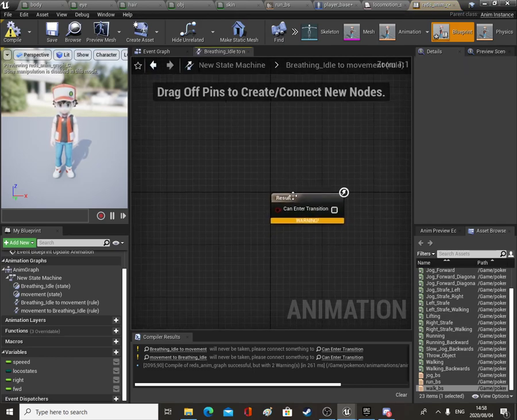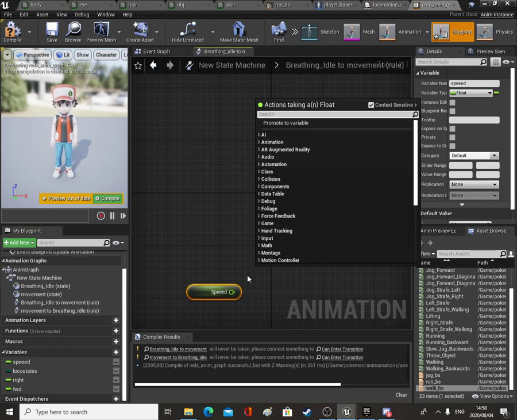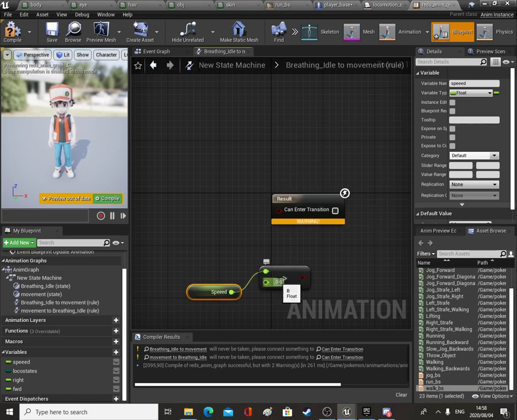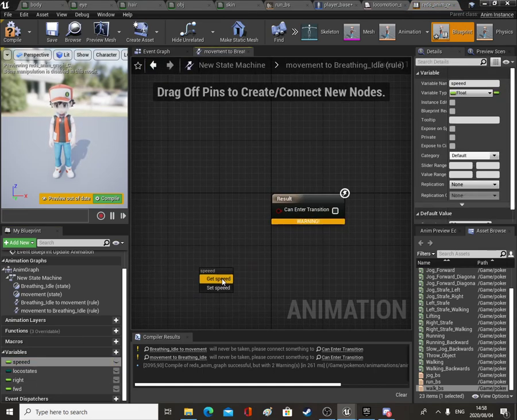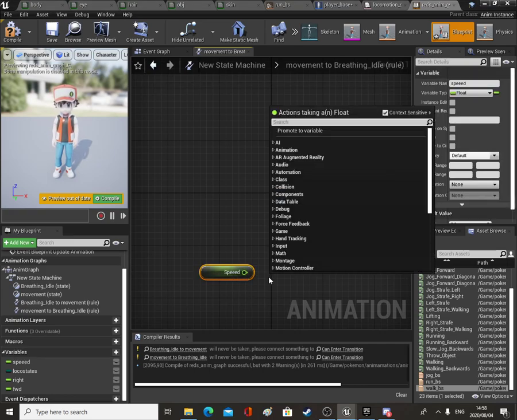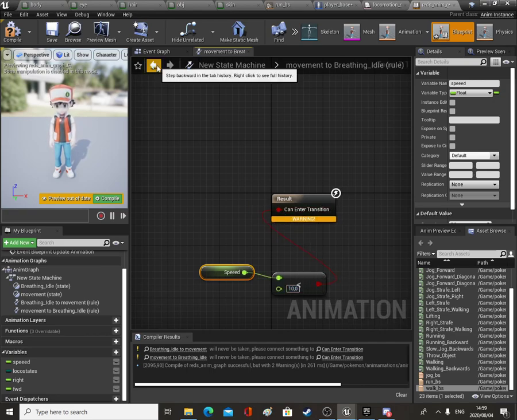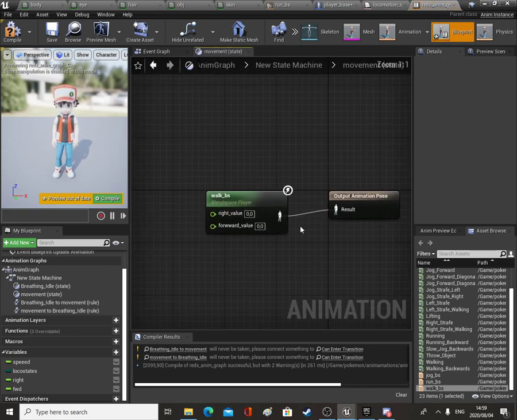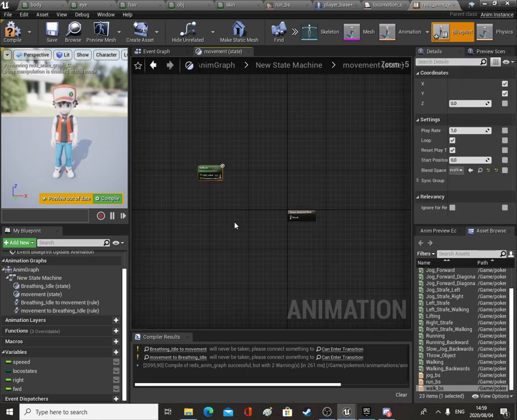So to enter the state, we're going to check that our speed is greater than 10. So if it's greater than 10, we can enter our plane spaces. And then to exit, we'll just check the opposite, basically. So check that it's less than 10. So if it's less than 10, we can exit back into idle. Okay, then we'll go into our movement, disconnect this, zoom out a bit.